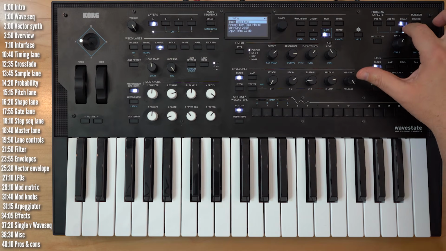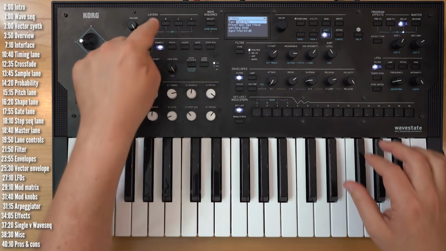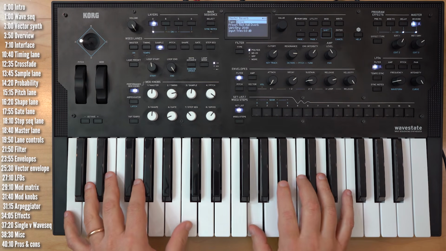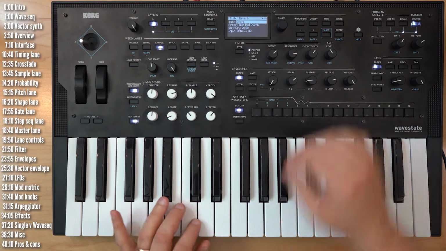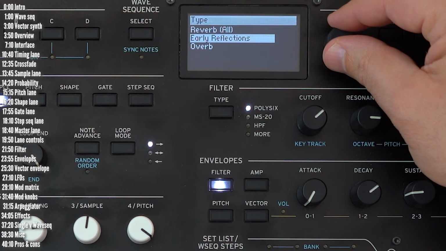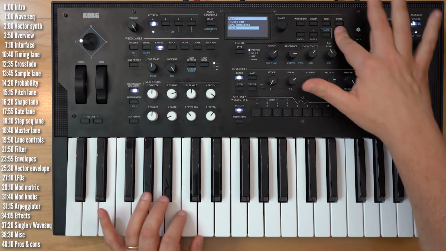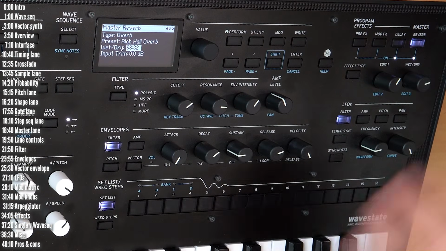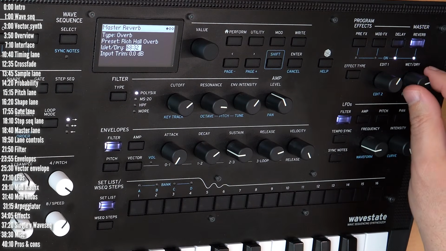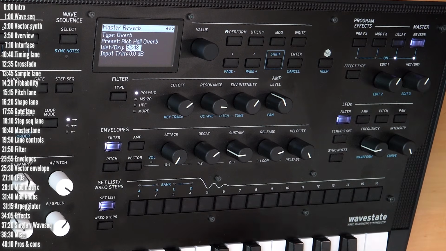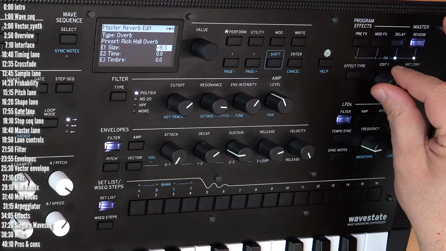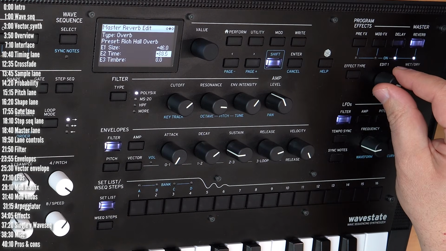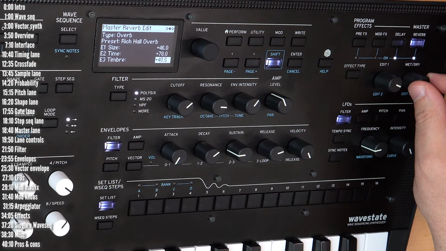So these 3 effects are available on a per layer basis, and then you've got overall reverb, which I can turn on. There are a couple of options here. Overb is the biggest one. And you've got dry wet control. And then size. And again, shift controls, time, and timbre.